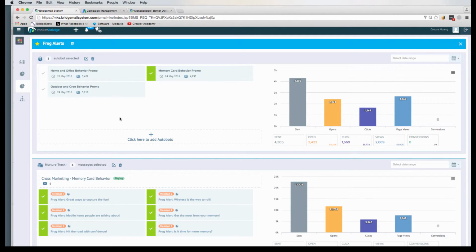So we've got a bunch of rules set up, and one example I've got highlighted here is anyone who hits a memory card oriented page. So it's a broad category. And what we do is we automatically trigger an email follow-up to those people. We here at Makesbridge, we call them Autobots. So you see how awesome the Autobot performs for us.